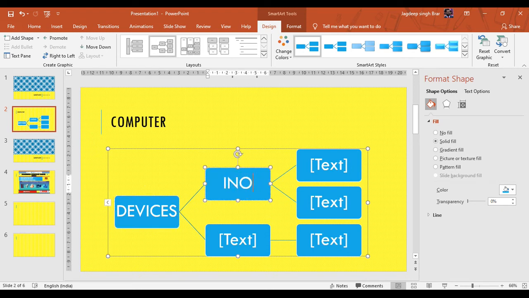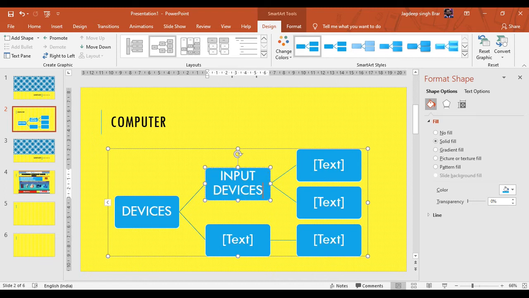Here you can type. So as you type the text in these boxes, it will automatically adjust according to the typed content.